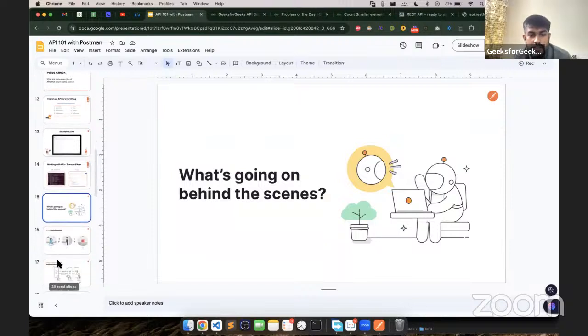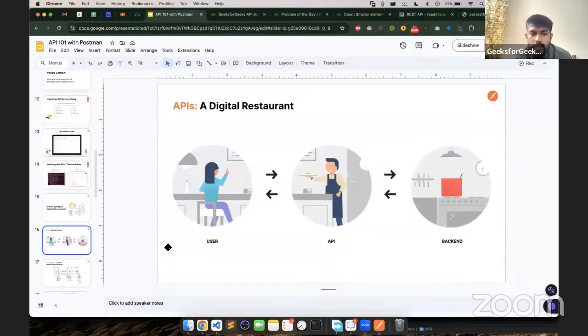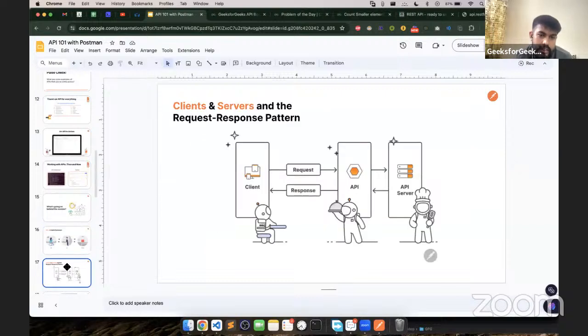Okay, what's going on behind the scenes? As I told you, the user makes a request to the store, the store goes to the kitchen, makes something out of it, and it goes back. This is another form of picture which we can use. A client makes a request through an API, the API goes to the server, it takes things up and gives it back.